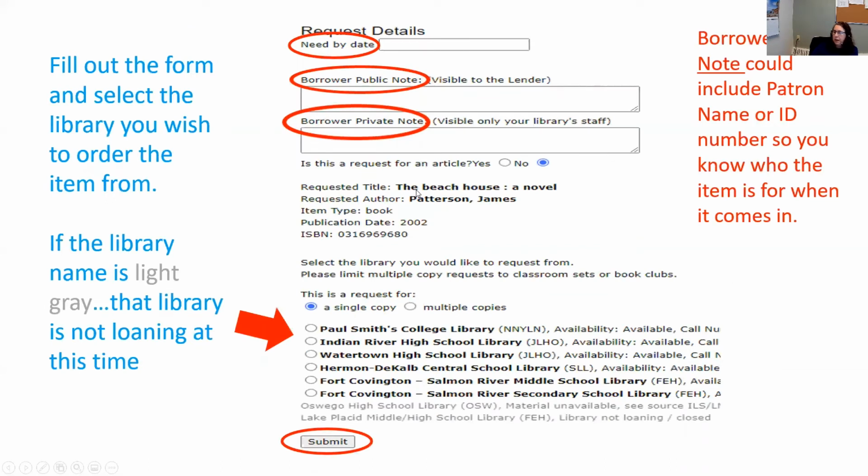It's going to bring up a form for you to fill out. At the top is a need by date, which you don't have to fill in, but if you do need it by a specific date, you can fill that in. Then you have your borrower public notes. So this is visible to the lender. You don't have to put anything in this block, but it's understood that DueNorth items are checked out for 28 days, but maybe you're doing a research project and you need it for 2 months.